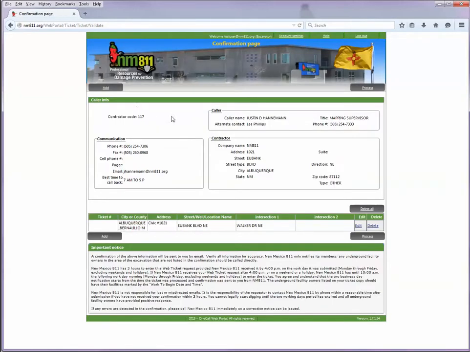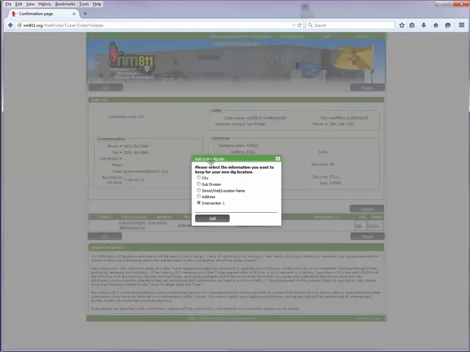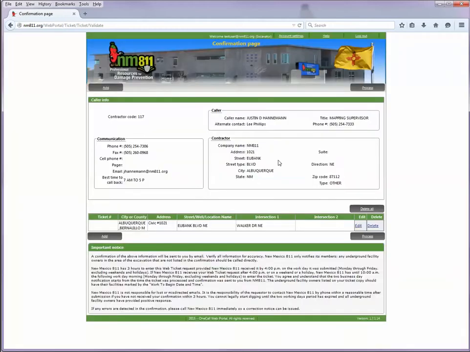This screen allows you to review your information. If you'd like to submit additional tickets at this time, you can click on the Add button. It will bring up another window that will ask you which part of the information you'd like to keep from the previous ticket. If you'd like to only keep the city or rural location, click City. If you'd like to keep the street name, then you can keep the street name, and so on. If you don't want to add a new dig site, then go ahead and click the X.